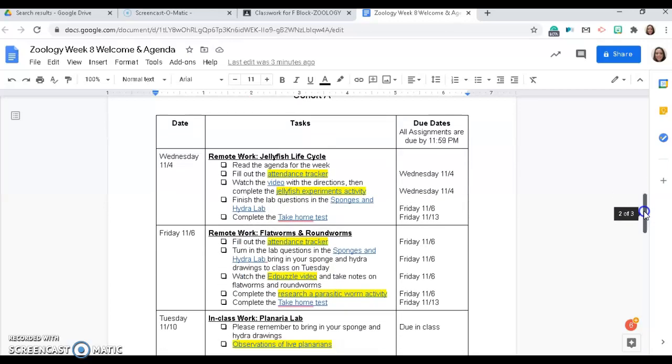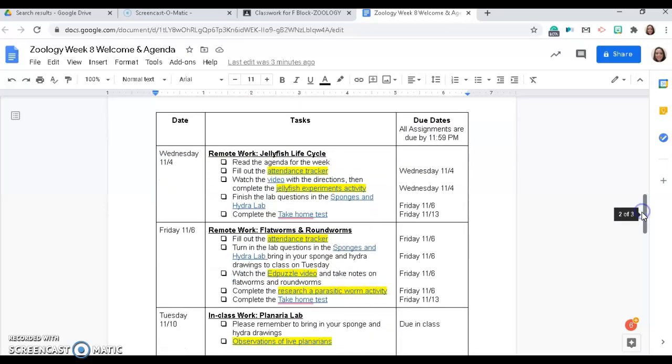The agendas for the week are as follows. So cohort A people, you need to finish up the lab questions in the sponges and hydra lab on Wednesday. That is due Friday. And then watch the video with the directions and complete the jellyfish experiments activity, and then that take-home test. On your remote day, Friday, you're going to turn in your lab questions from the lab that we did yesterday, and then you're going to watch the Edpuzzle video and take notes on flatworms and roundworms and complete the parasitic worm activity.